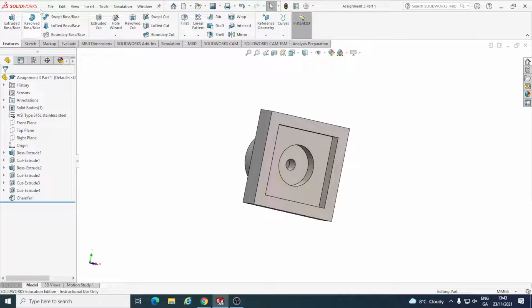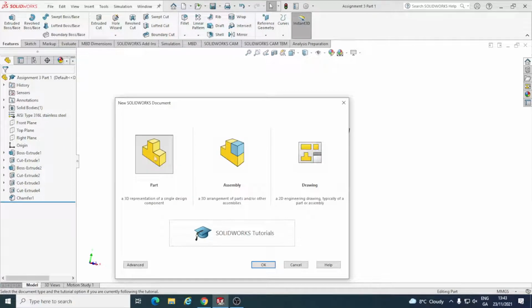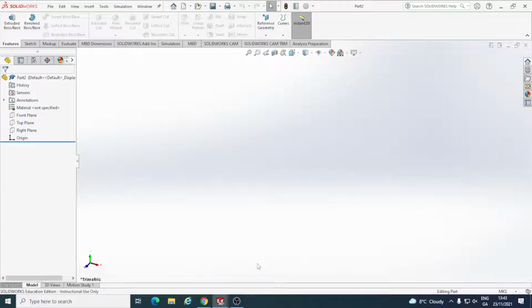So with part 1 done, let's go and do part number 5, might be the best one to go next. So click on File, New, Part, OK. And then we're going to go up here and I'm just going to change the settings so it looks better on the data projector.